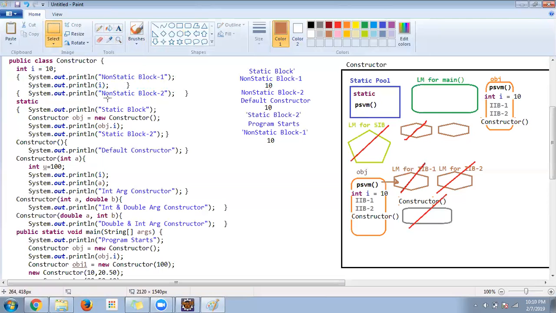Then next, what does it print? It prints non-static block 2. Then after that it comes out of the non-static blocks over there. Then the memory is deleted. Got it. So the name alone I can just copy from here and there, so it will be easy.